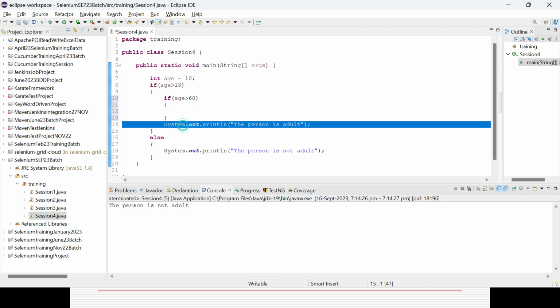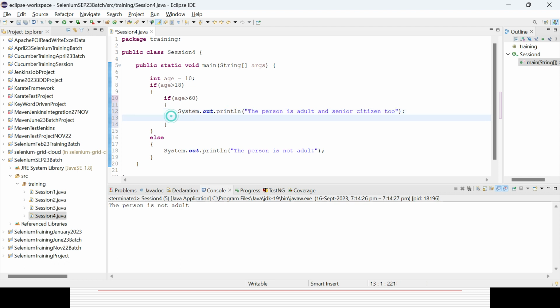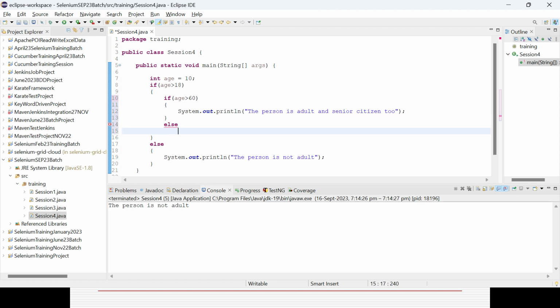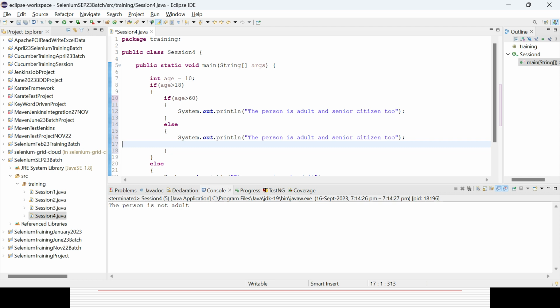So that part I can cut it. I can paste it here. So the person is adult and senior citizen too, right? So that is the if and else inside the if else. That is called nested, right? Something inside something. Okay, the person is adult but not senior citizen.